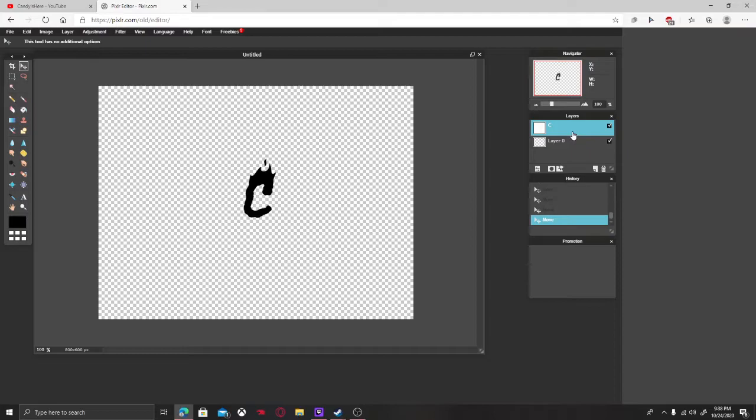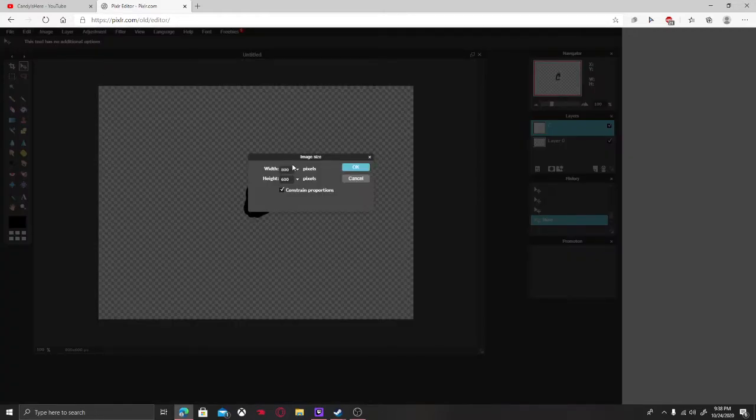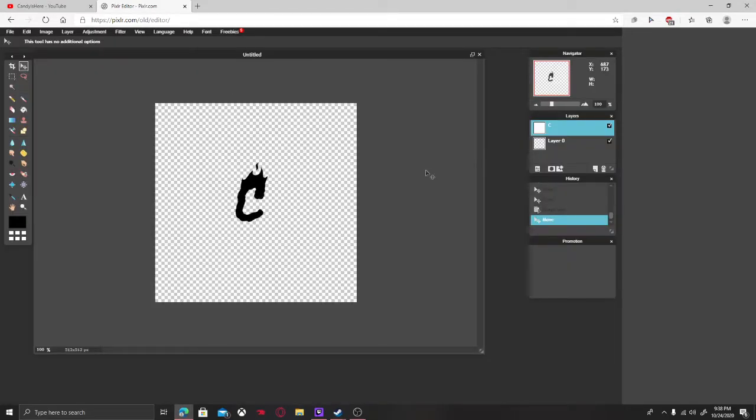So what I'm going to do is go to the image tab right here and go to image size. I'm going to uncheck this box and put 512 by 512 right here. Now 512 by 512 is like the best resolution you can give, because if you want a logo for Steam, for Discord or anything, 512 by 512 would be the best one. So I would say you pick that and put your logo in the middle.